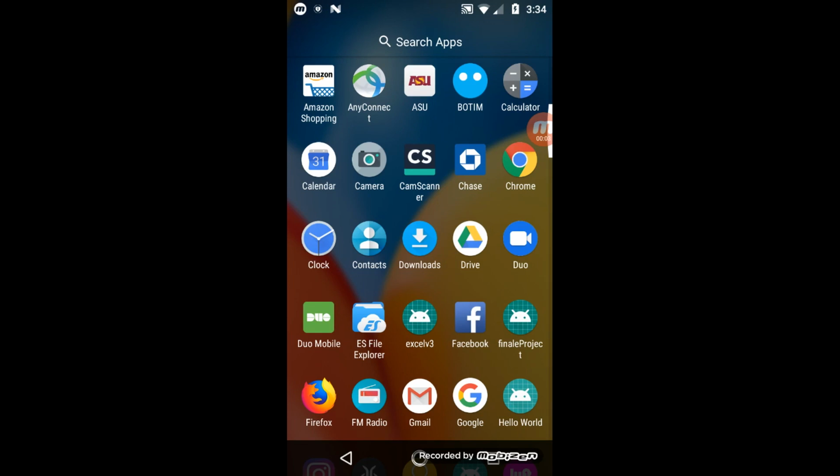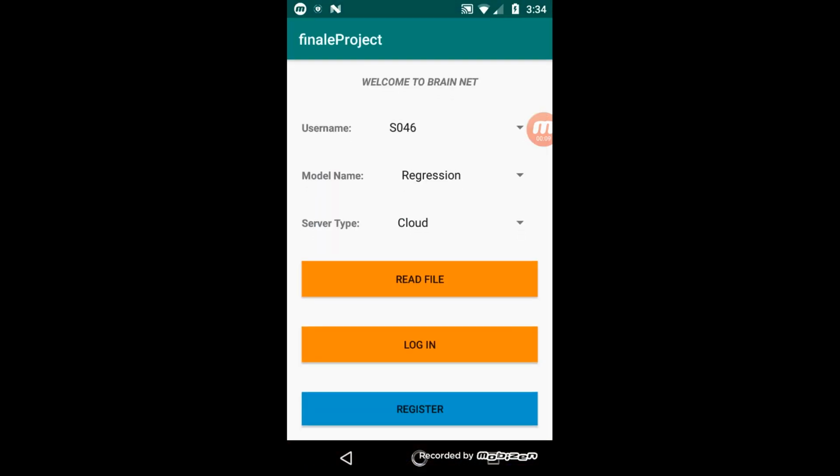Hi, this is our project demo for group 20 and for the project BrainNet. So here we can see the interface for our app. We have three drop down menus. First one is to select a user. For this demo we'll be going with subject 46.